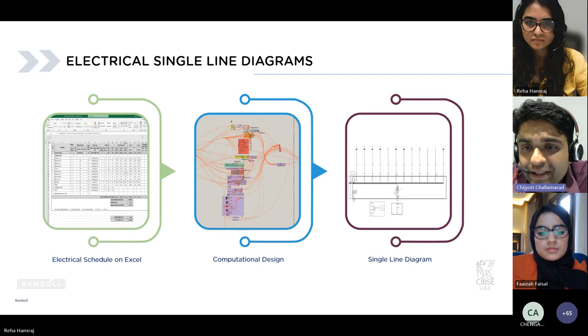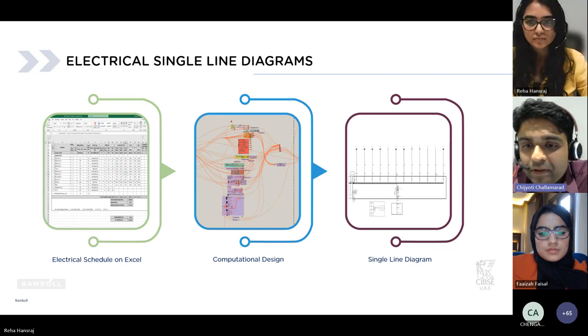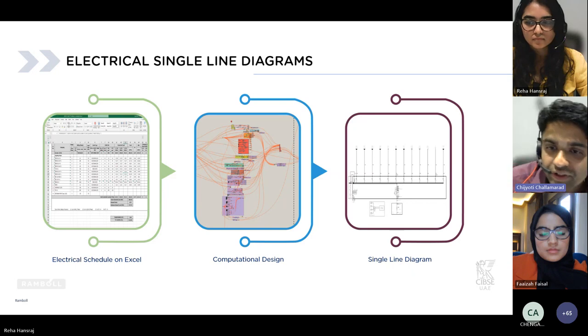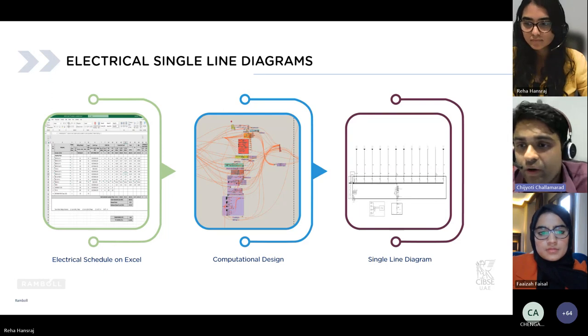Now, if you go on to this slide, another application would be to convert electrical load schedules into single line diagrams. What would typically happen is that your electrical engineer would populate the Excel sheet, develop load schedules, and then convert those Excel sheets into a markup, which would then be given to a BIM technician to draw it all up.